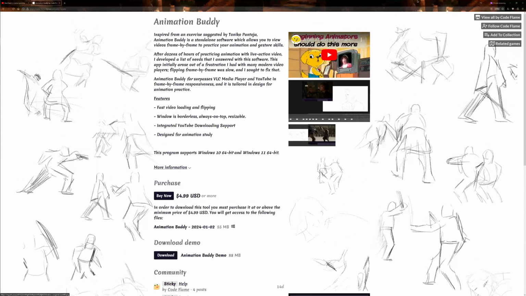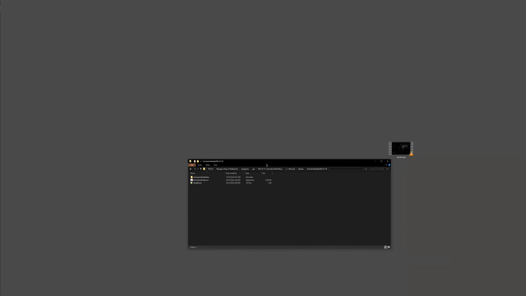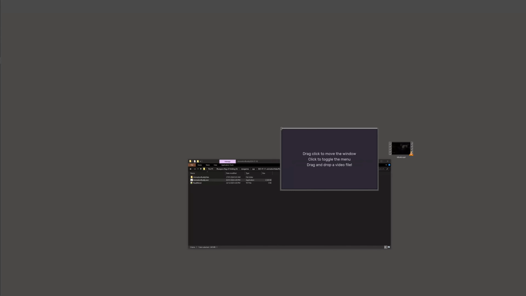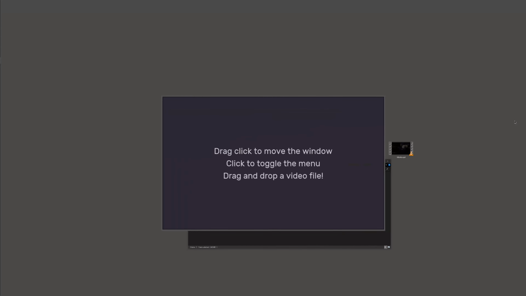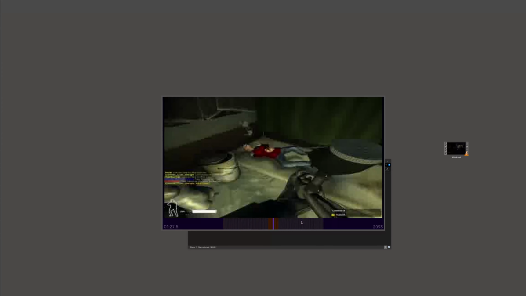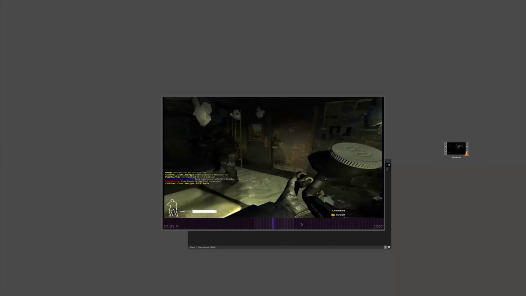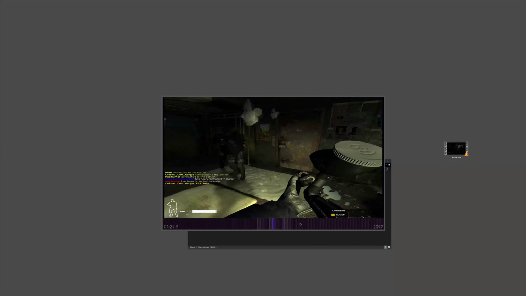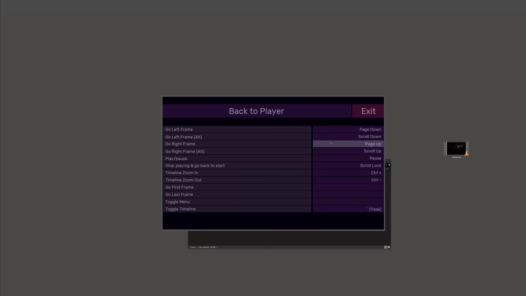And so, this is the start page, but I'll show the real thing. I'll just run the exe. And this is Animation Buddy. I can drag a video, say from my desktop or my file system, and now it's loaded. And now I can jump to a part of the video, and now I can flip frame by frame. I can use hotkeys as well.